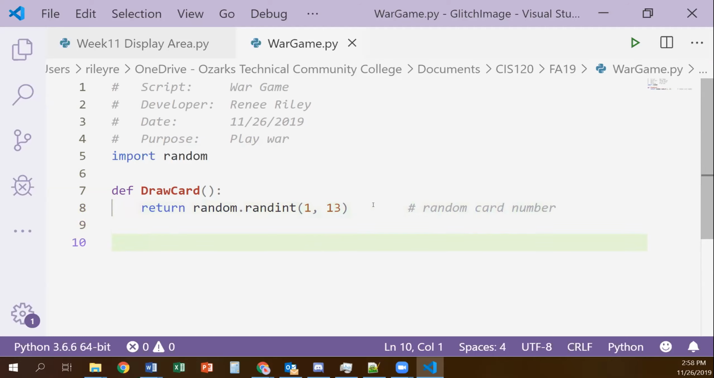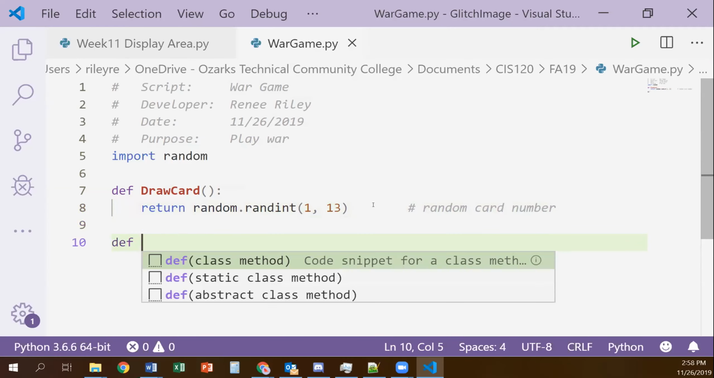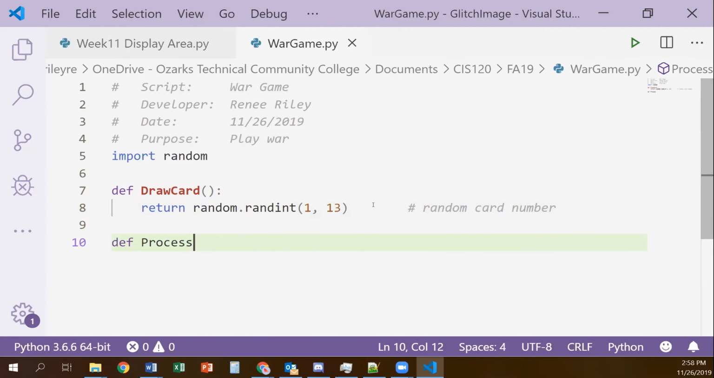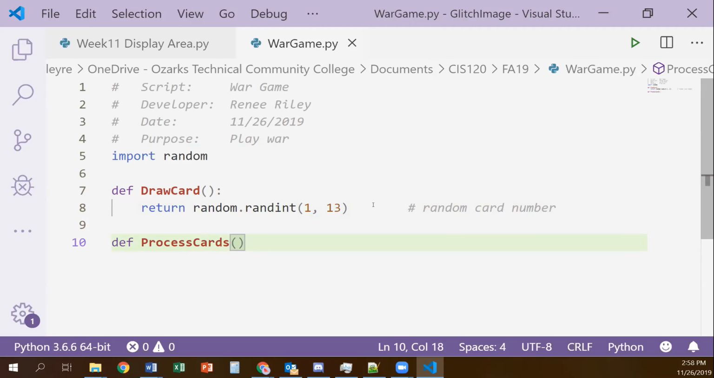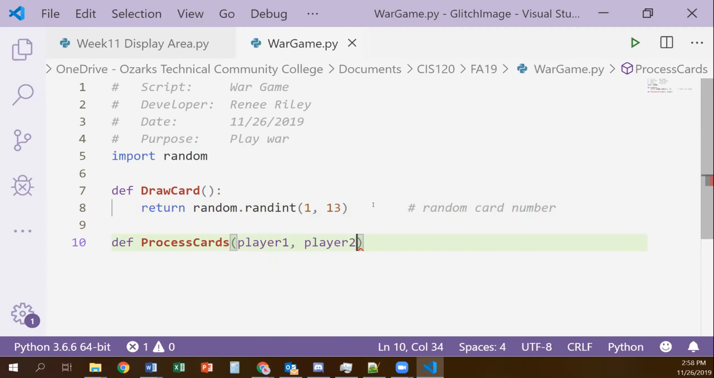Okay, so that's all we need for our draw card. Now let's do our function to process the 2 cards, because we're going to draw a card for player 1, and then we're going to draw a card for player 2. And now we want to see who's got the larger card. So our process cards needs to know what number each player got. And those will be our parameters.